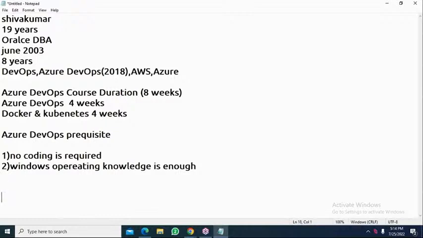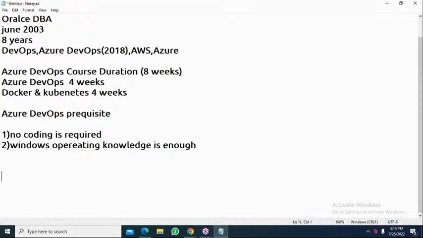Now when it comes to our timings, 5 p.m. IST, Monday to Friday. No weekend classes will be conducted. Monday to Friday only. So this is our brief introduction and prerequisite of this course.